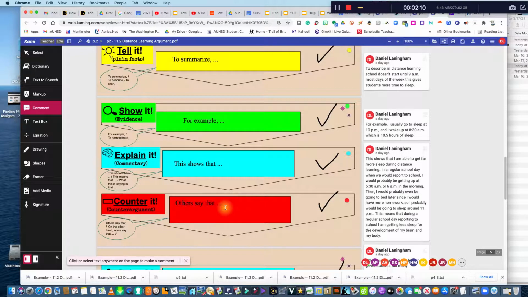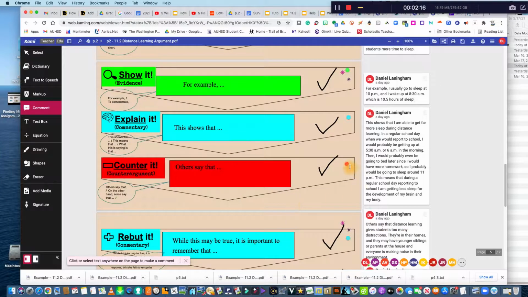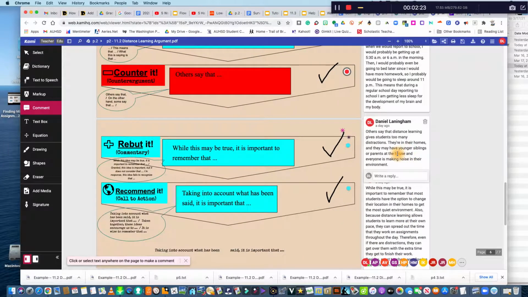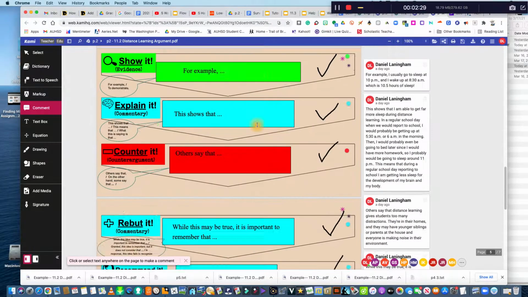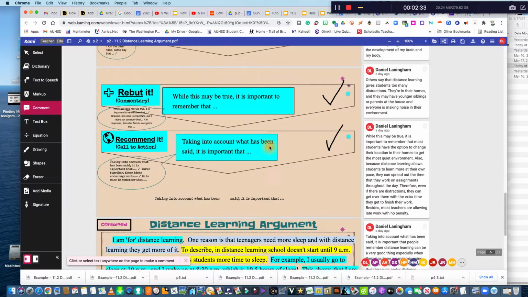And then why the red? This is an element of an argument. You put the brakes on and you say, hey, wait a minute, I'm going to admit another side. So in my red right here, I said, you know what? Others say, and I used this starter, that distance learning is a bad thing. They said because there are so many distractions. Well, if I let that red stay, I lost my blue. My main blue is this target of my claim. I've got to defend with my rebuttal.